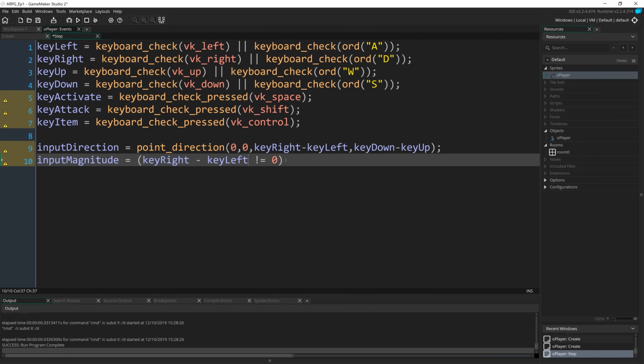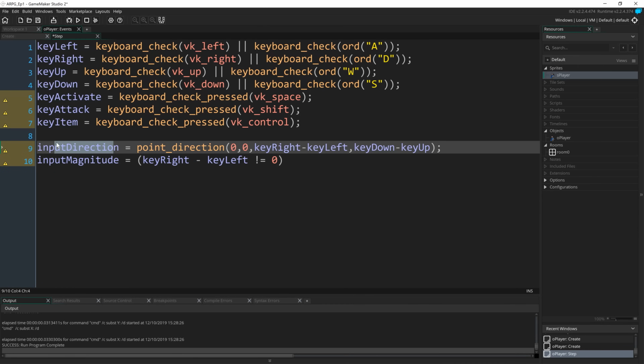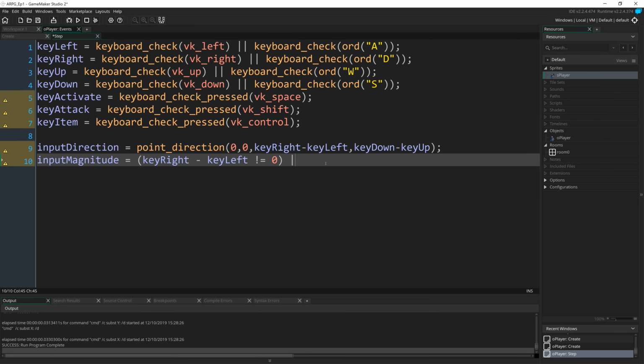So we either want to be moving to the left or to the right, but if we combine them both together and it equals 0, they cancel each other out, okay? So assuming that's not 0, it'll come back true. So we do want to move in whatever this direction is, okay? And the same for up and down.